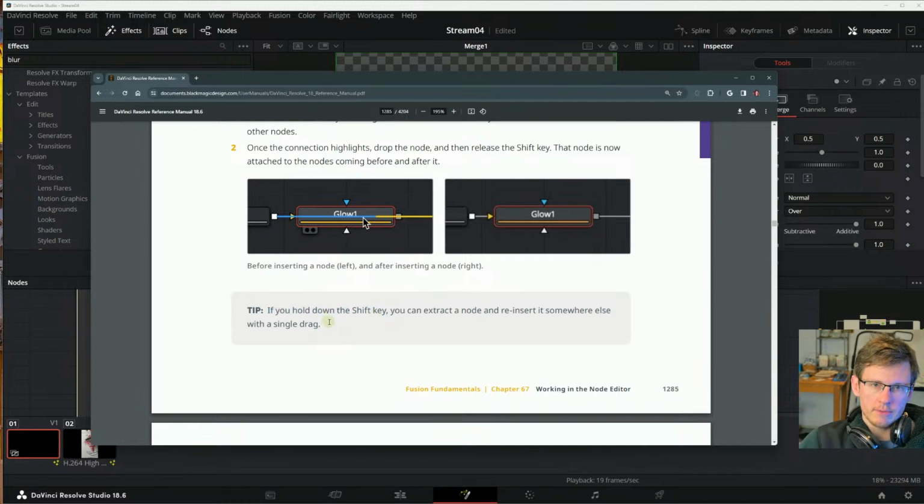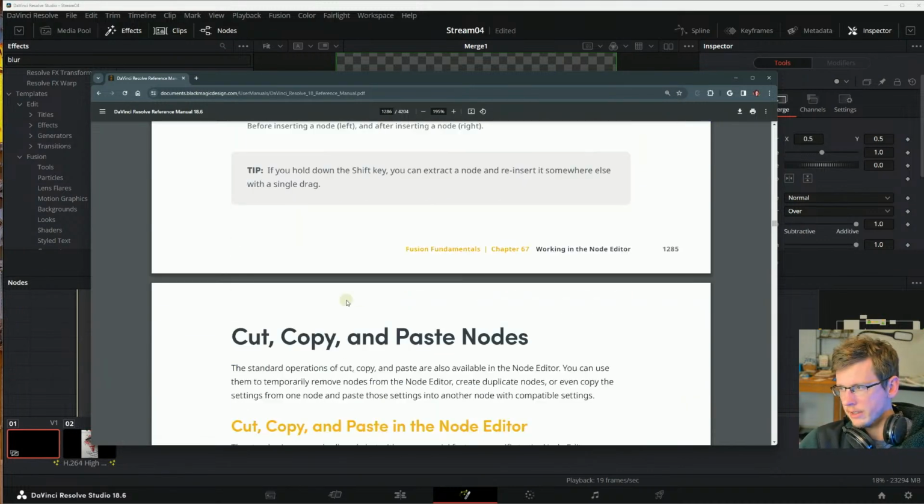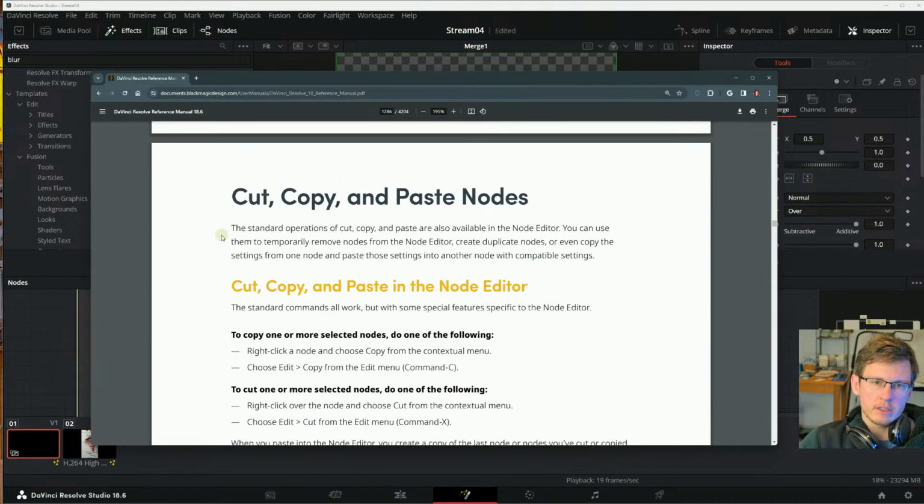If you hold down the shift key, you can extract a node and reinsert it somewhere else with a single drag. Cut, copy, and paste nodes.